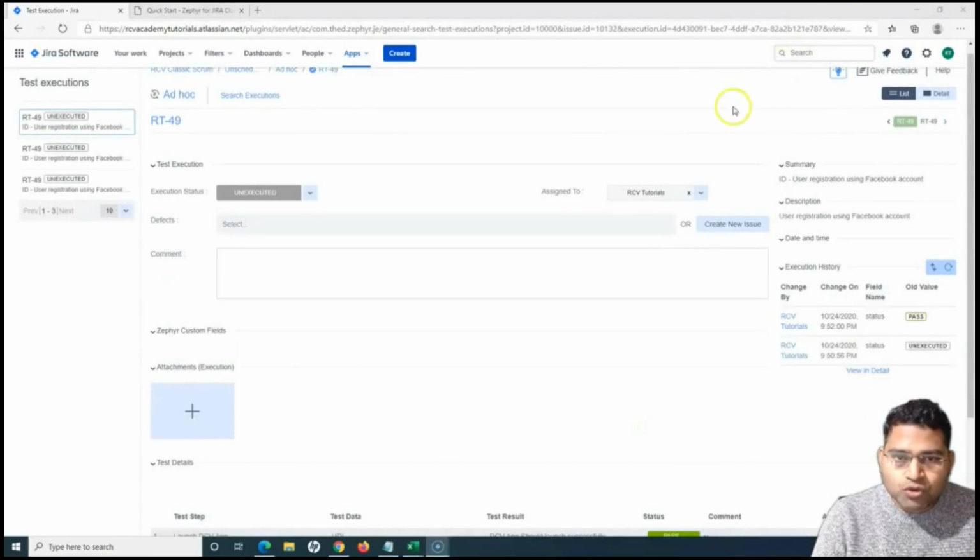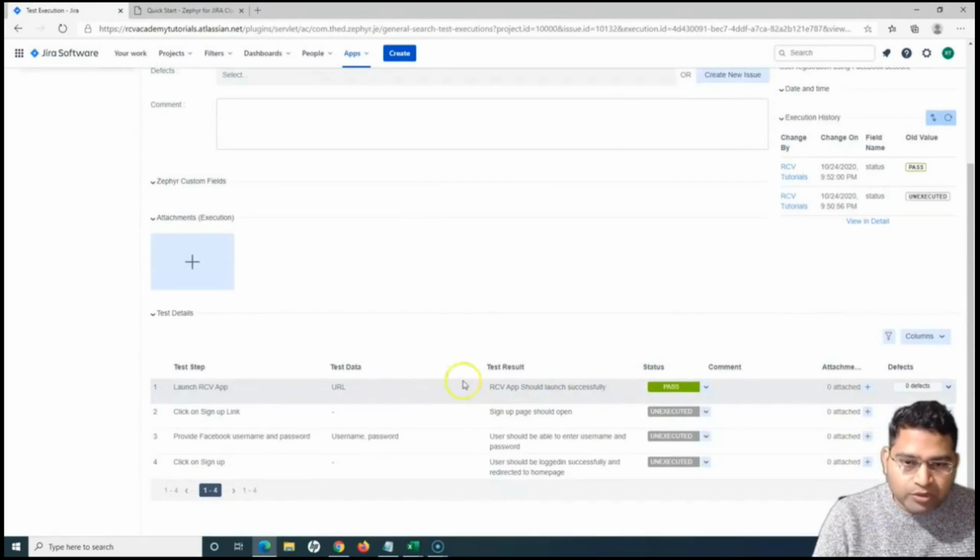If you don't want to go through the test case step by step and you want to directly mark the overall test execution as pass or fail, you can select it from here in the execution status. Now, when you are going step by step, this is the actual approach when you are working in a test team and trying to execute the test cases.